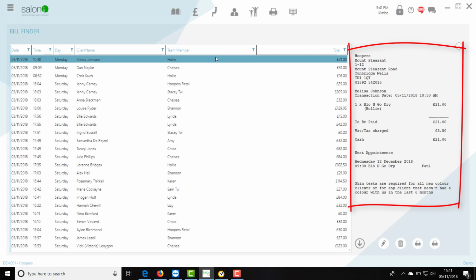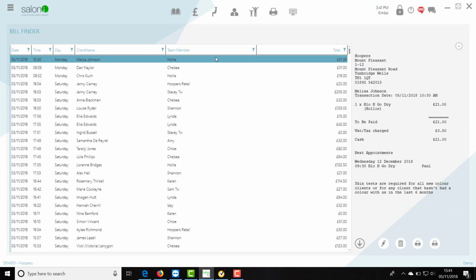There are various functions of Bill Finder, but the main one being that it allows you to go back into the transaction screen, the till screen, even though that bill has actually been checked out. So for instance, if we look at this top client that we've highlighted in blue, we can see that she had a blow dry earlier today and she paid £21 using the cash tender.